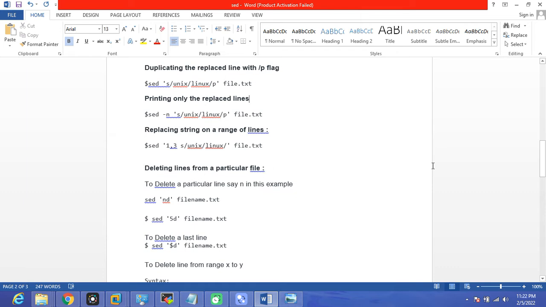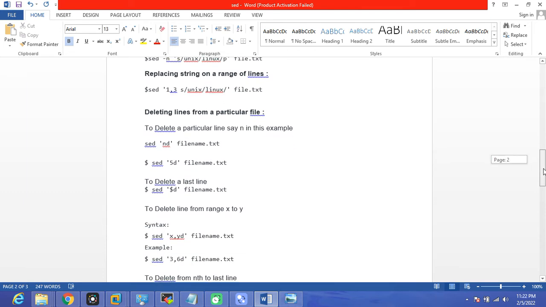Delete lines from a particular file. How to delete a particular line, say n in this example? sed space nd and the file name .txt. Here n means a number, it can be any number. So let's see the example: if I want to delete the fifth line from file name .txt.